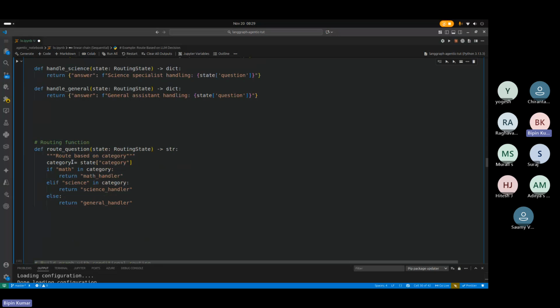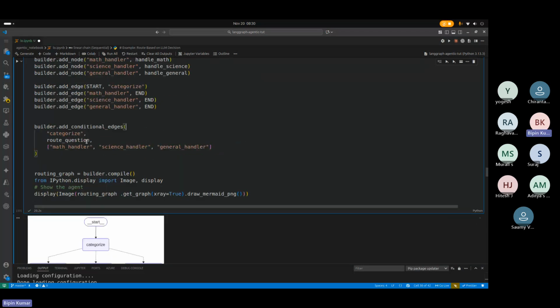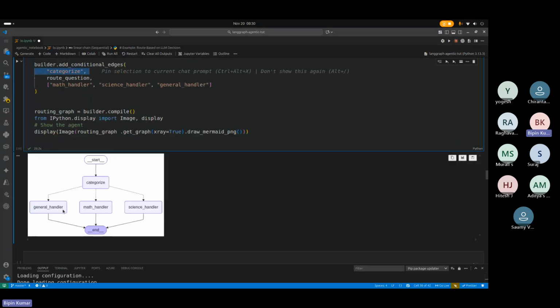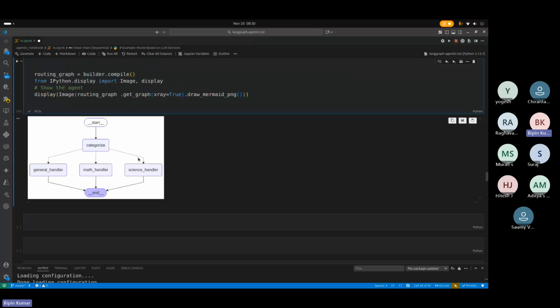So here we have just written the logic. Based on the category name, we are either passing it to the math handler, science handler, or general handler. First we write where it starts, and then the possible options of route_question: math handler, science handler, general handler, which we have passed. So this is how you create this.